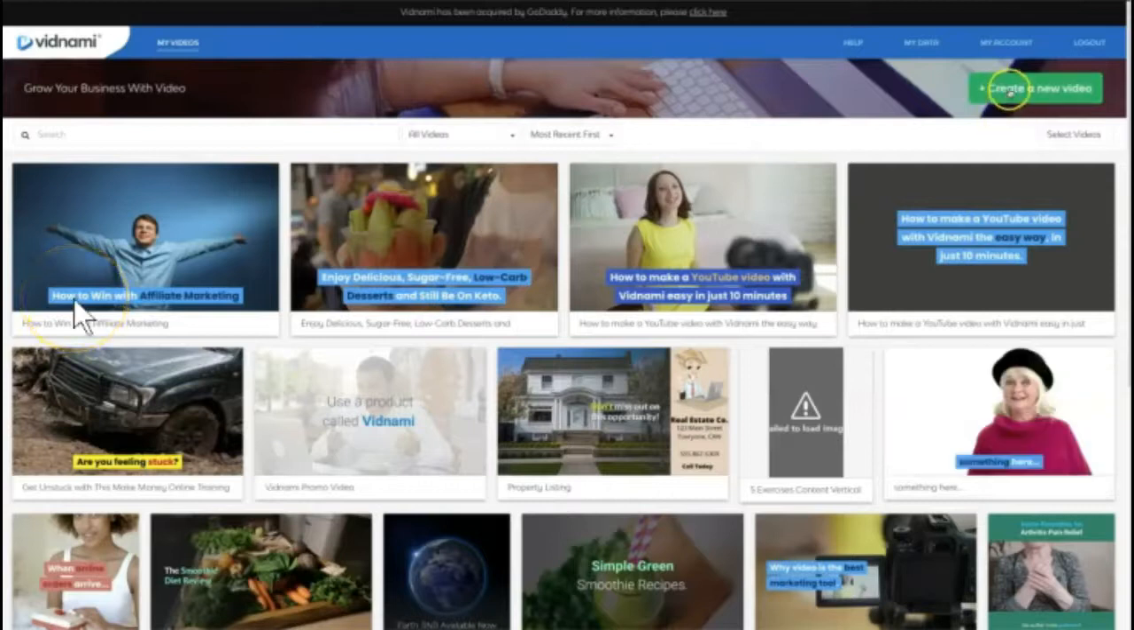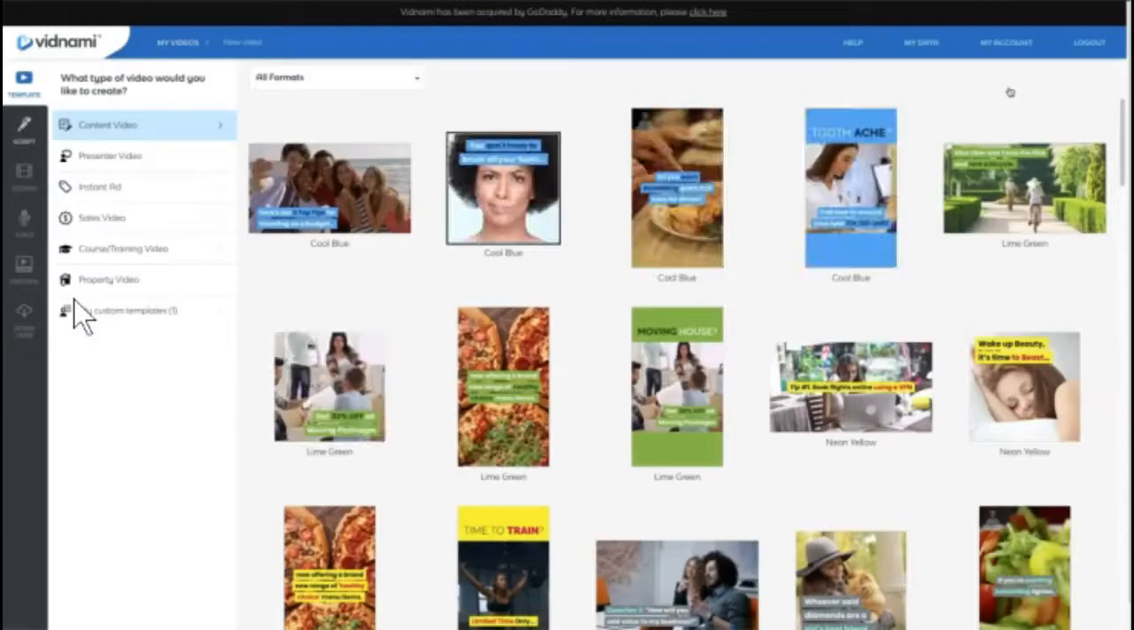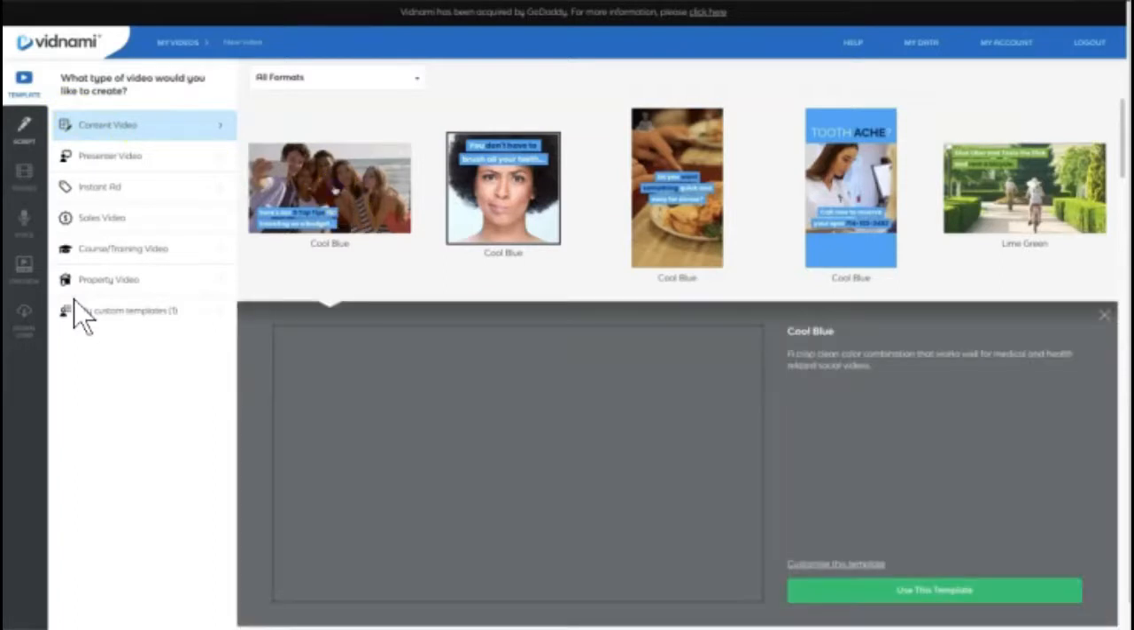In Vidnami, I'm going to come to the Create a New Video option, and then I'm going to go through Vidnami's process to actually create a really quick and easy video. So I'm just going to leave it on the content video format template, which is what you choose at first. I'm going to choose the cool blue template.